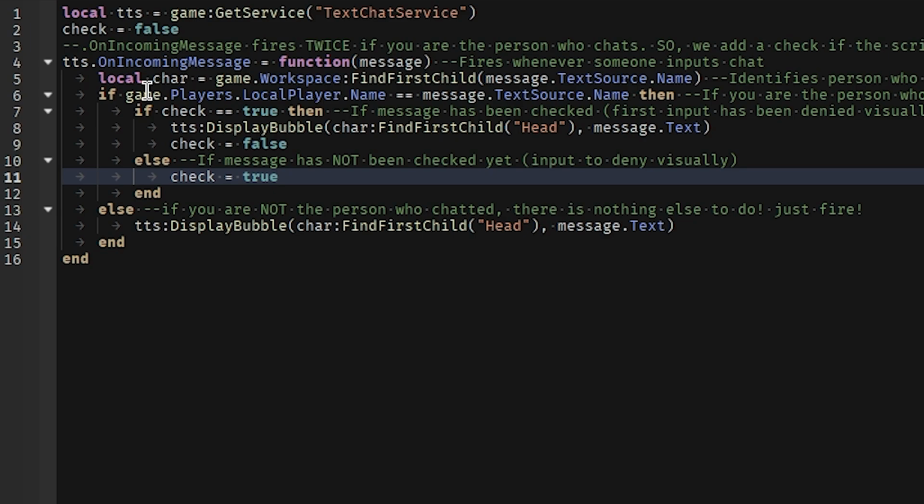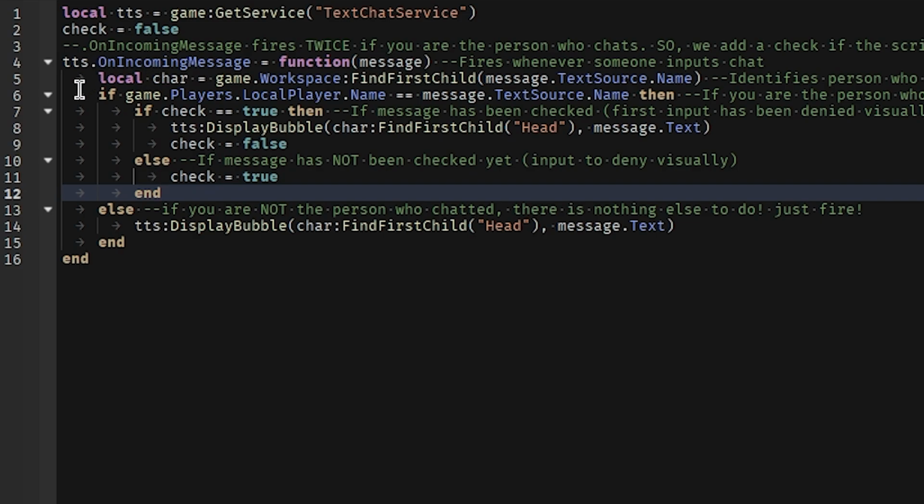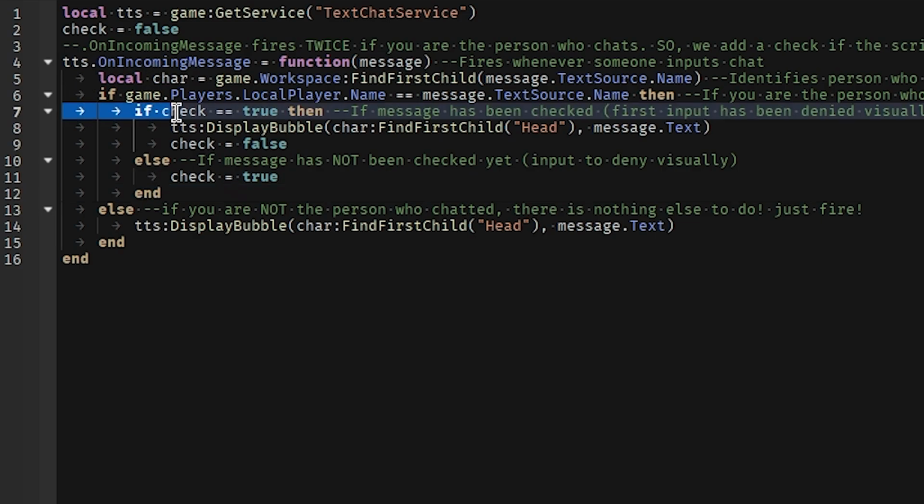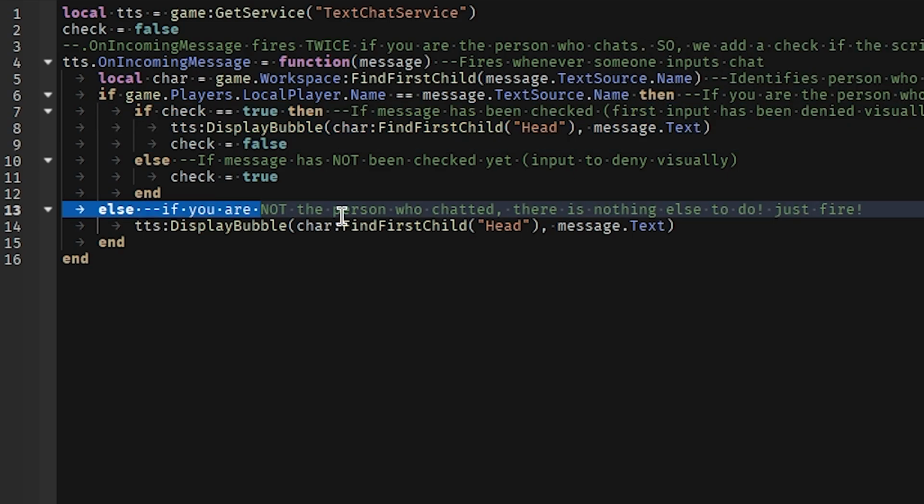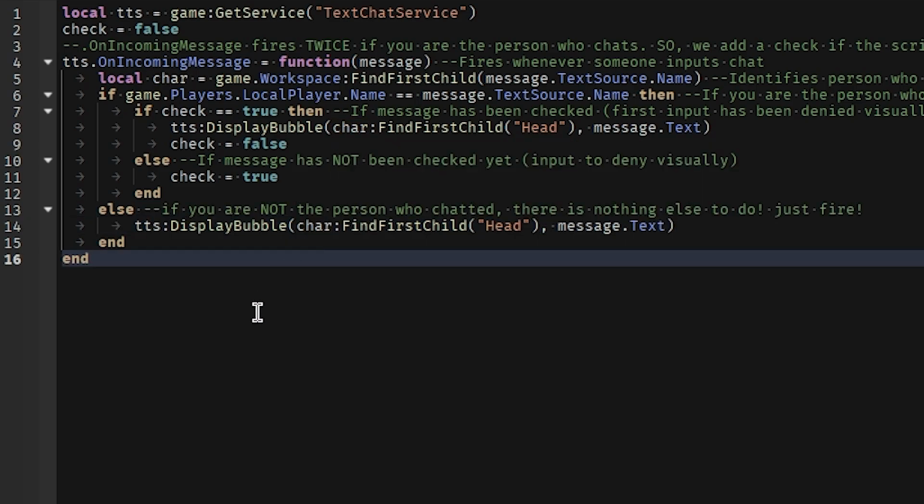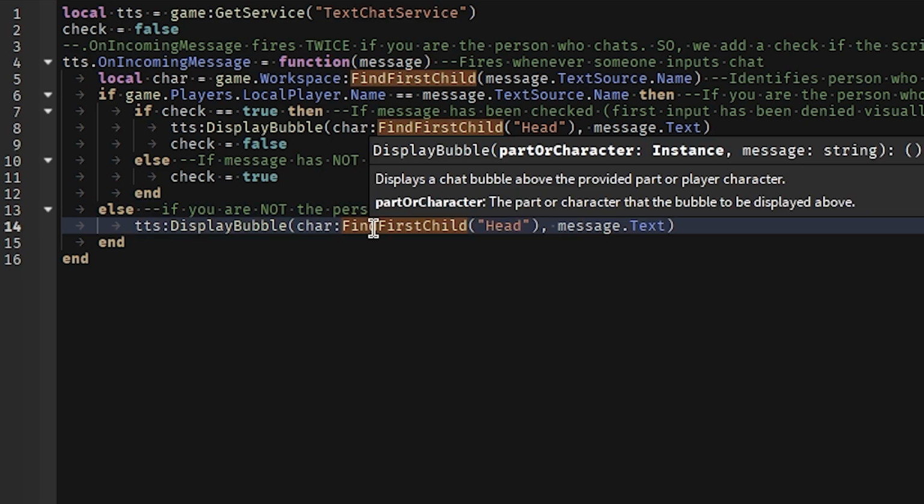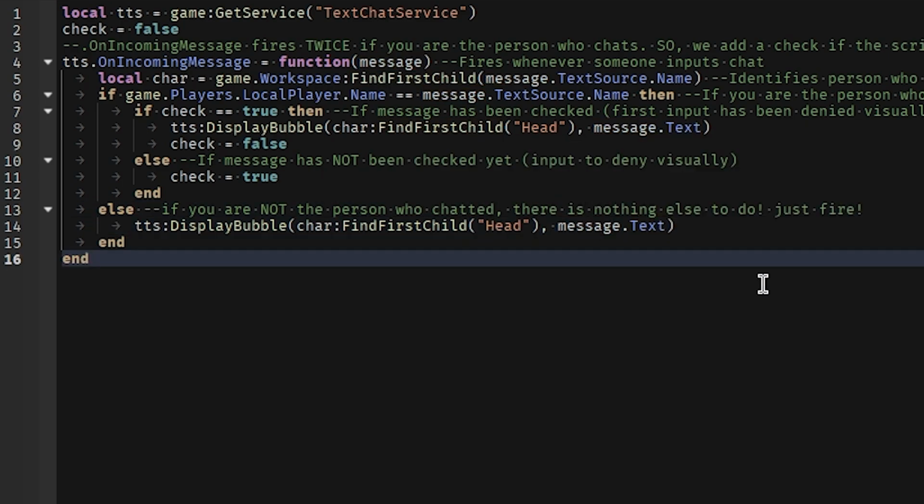Since that is the default, and because OnIncomingMessage will occur twice if you're the one sending the message, it'll set check to true, then run again. If check is true, which it will be, then it will display the bubble above your head and set the check to false. And if you are not the person who sent the message, it doesn't matter because it will only occur one time. You can simply display a bubble of the speaker on the head with the message.